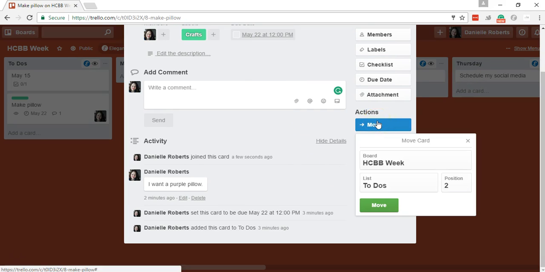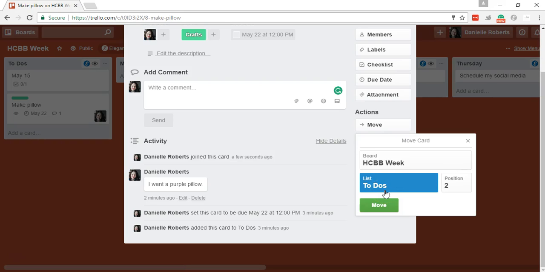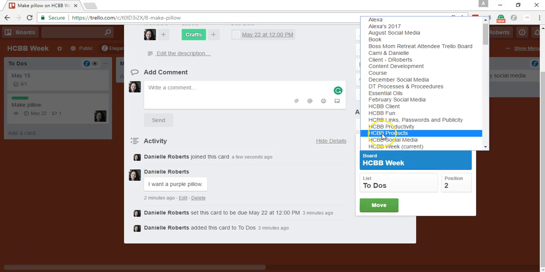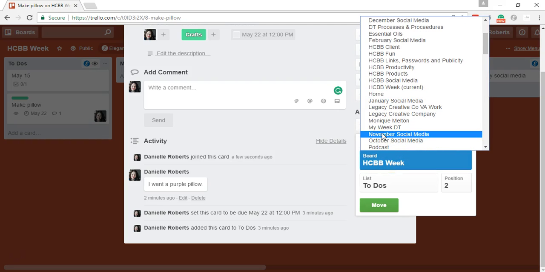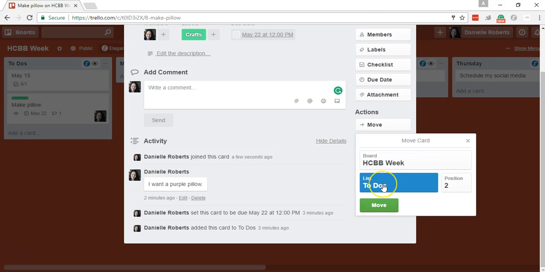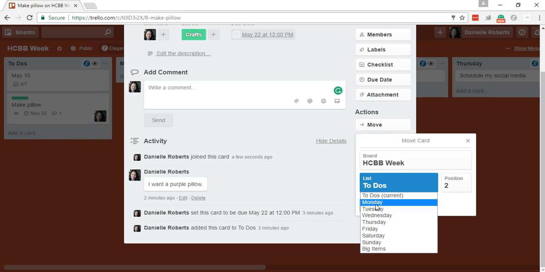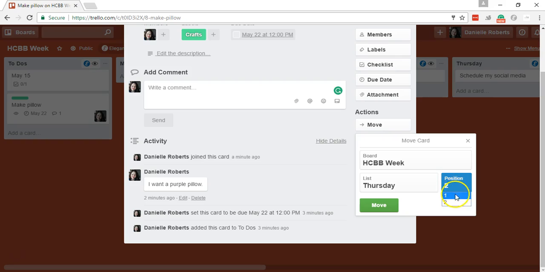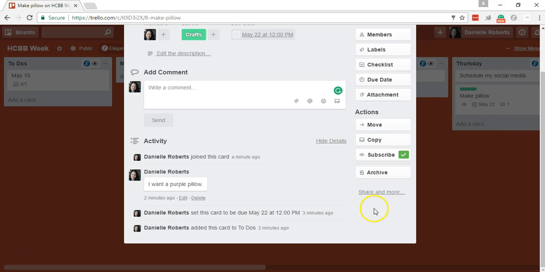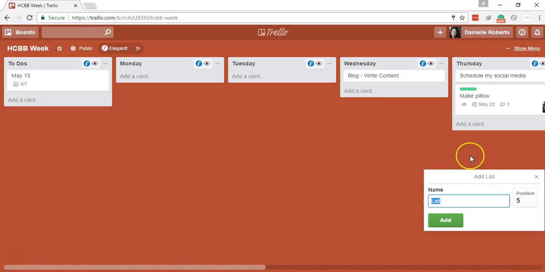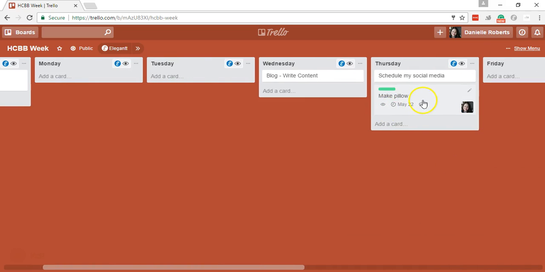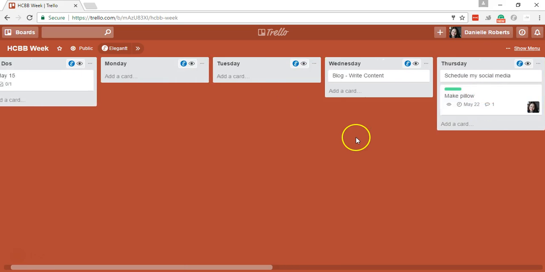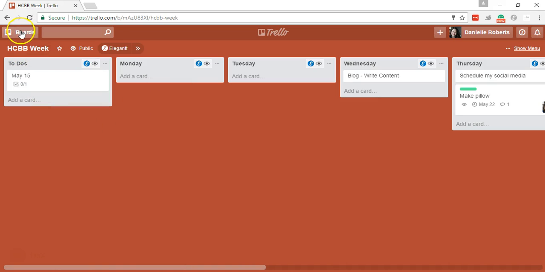You can move the cards to different boards, and then you can also add it to different lists. So you can move it to Monday. So if we're moving it over, you can add it to Thursday. Position 2 is just going to be where it ends up. And then you say, oh, okay, so on Thursday, I'm going to make my pillow. And I know it's a craft because it's labeled as a craft. So that is how that works.